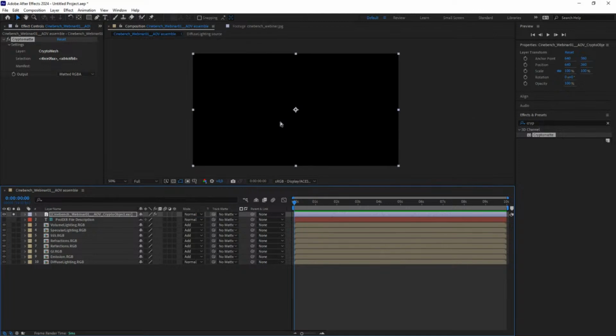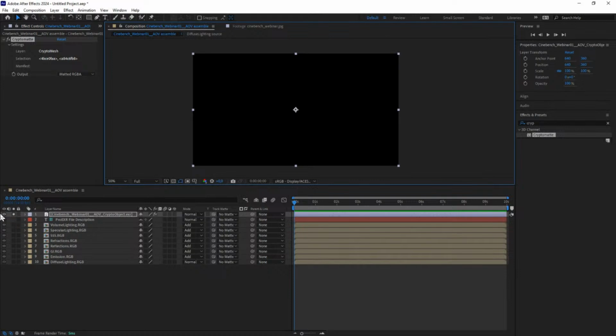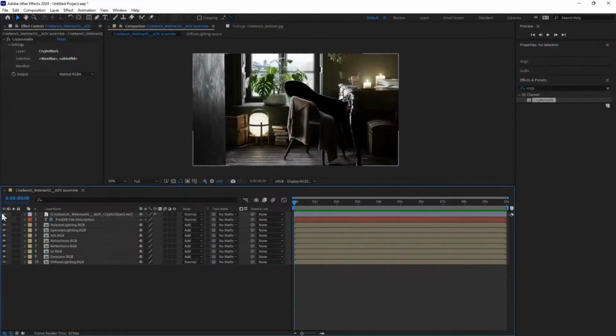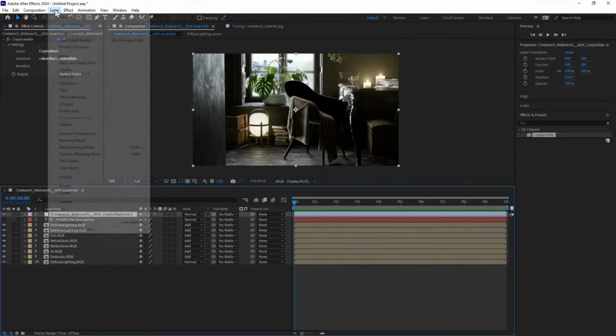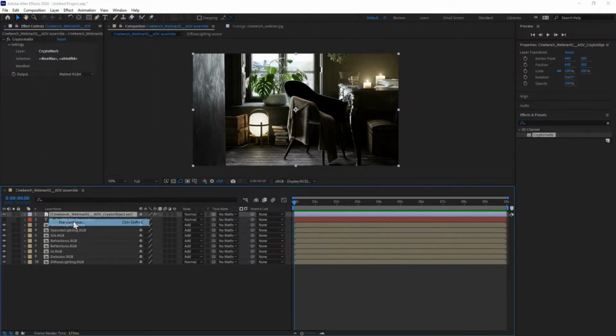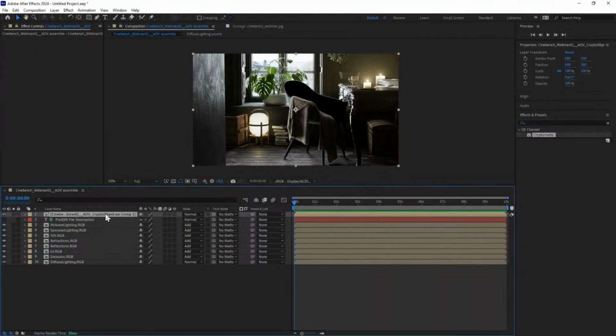Let's solo the layer. It's all black, but now you have an alpha. That's important because we're going to use it. This alpha will be perfect to tweak the inside of the chair here. So what I do is I take this one and pre-compose. You can go to Layer, Pre-compose. I want to move all attributes into the new composition. That's important. And now I have this composition here. I'm going to use it as a layer effect right here.